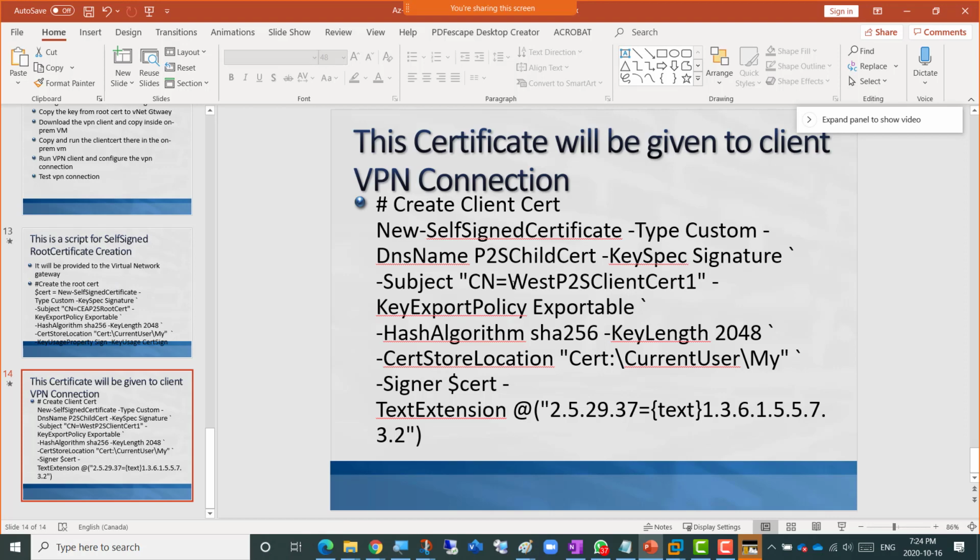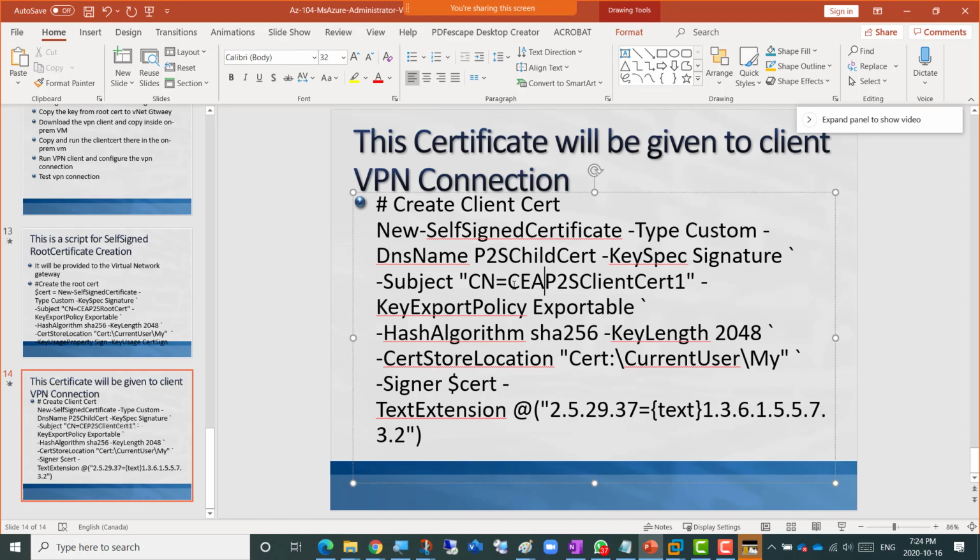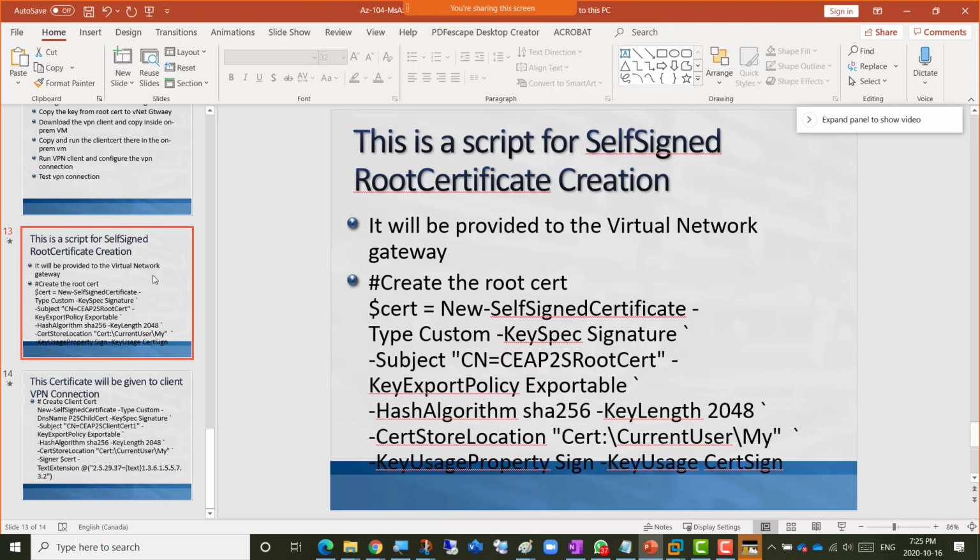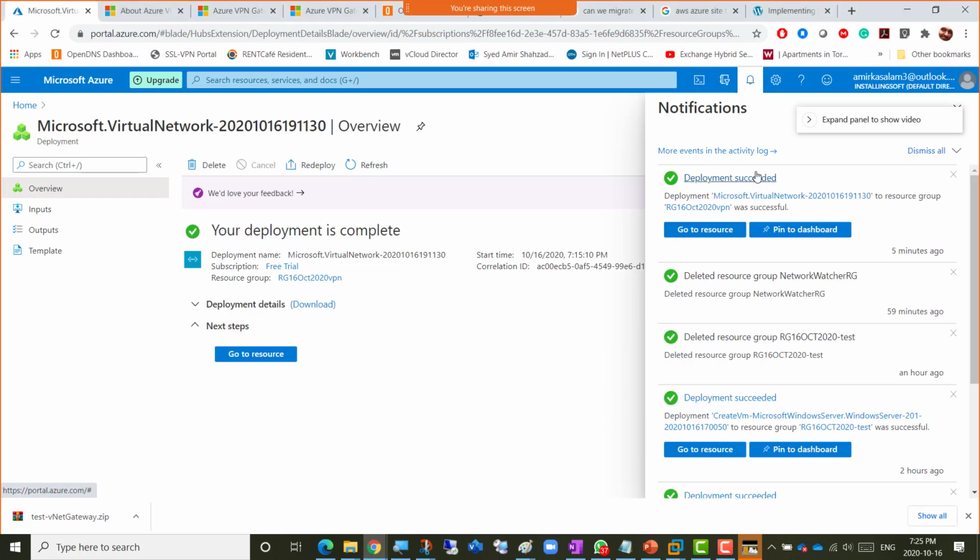So I'm just gonna change that to CEA or whatever you want to give. This is just Cloud Engineers Academy. Anyway, we're gonna have to run these commands inside our machine. But let me just check up there what happened. Obviously, it's gonna get created by now.